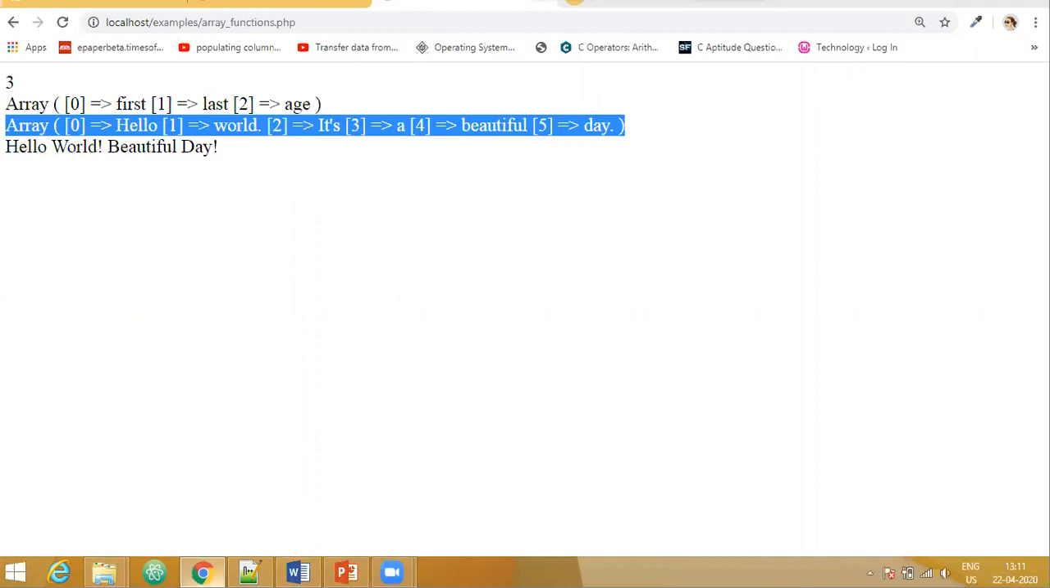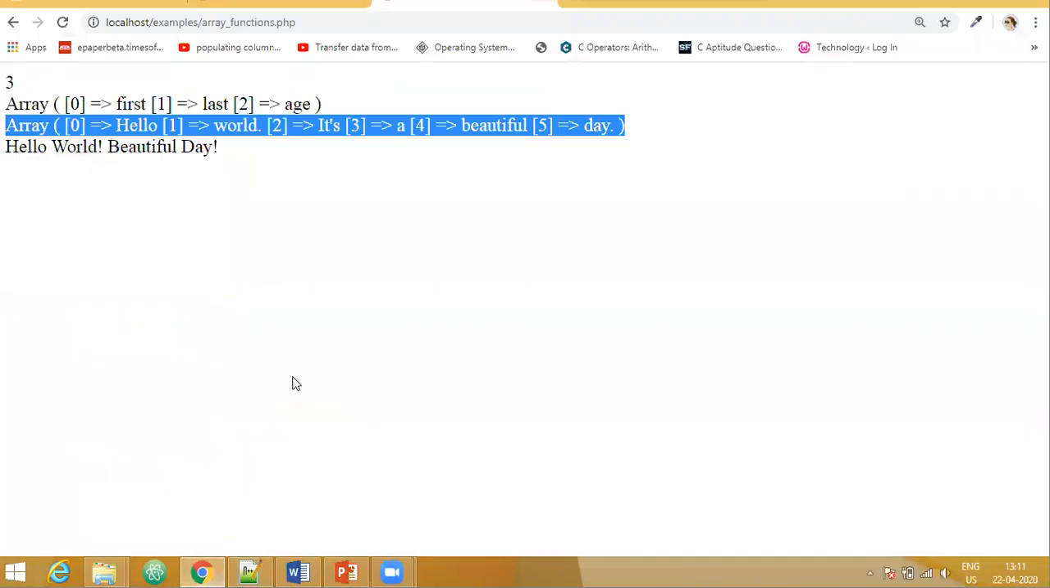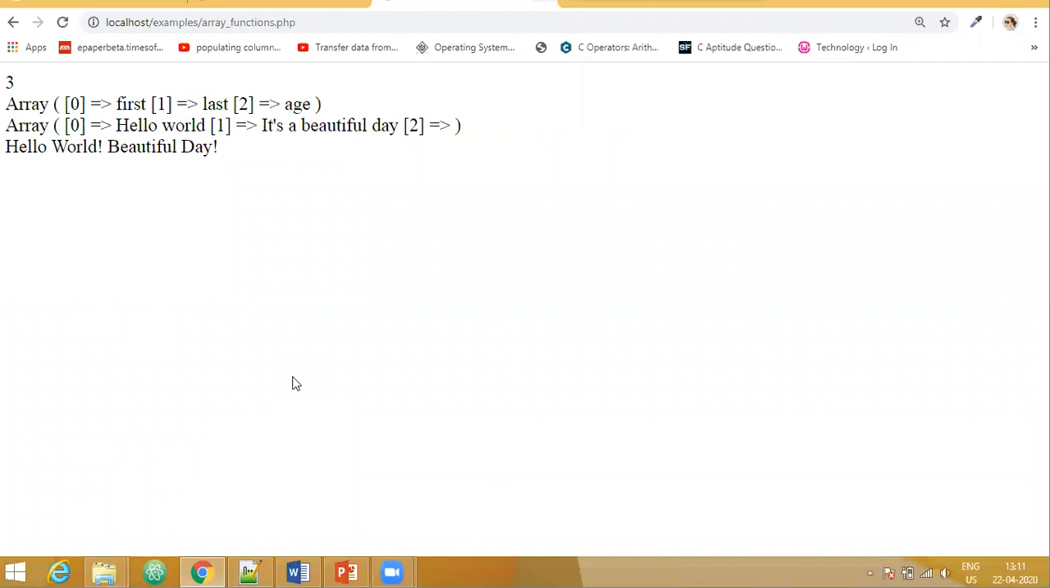Now suppose, instead of separating it with the blank spaces, we can see that we have two full stops here. So let us try changing this. Instead of the blank space, I will give a full stop, and I will tell it to break this string into an array from the full stop. So let us refresh this.